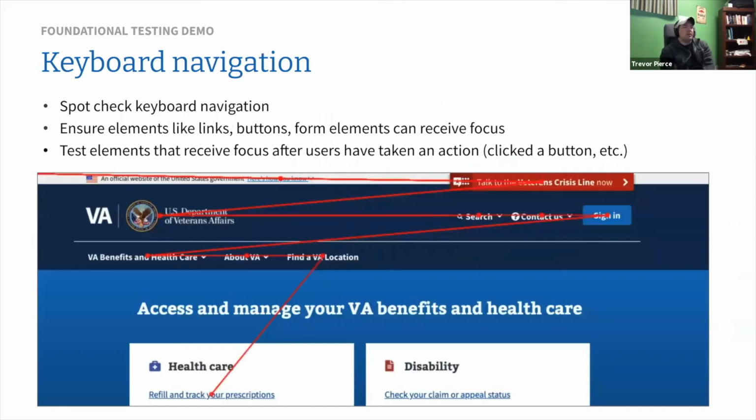The last part of foundational testing is keyboard navigation. And this does require live code. So if you have things on your local machine during daily work, or in staging, or really in a production environment, anywhere that there is live code, you can spot check for keyboard navigation.